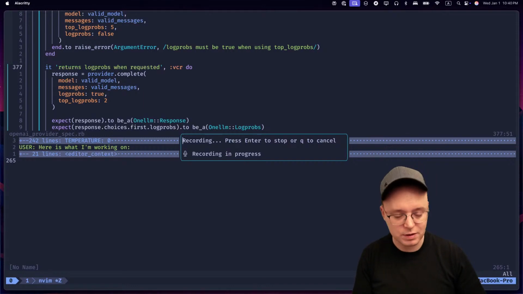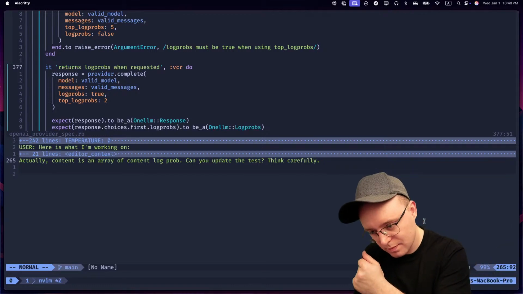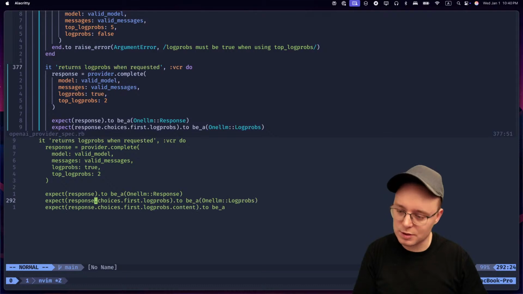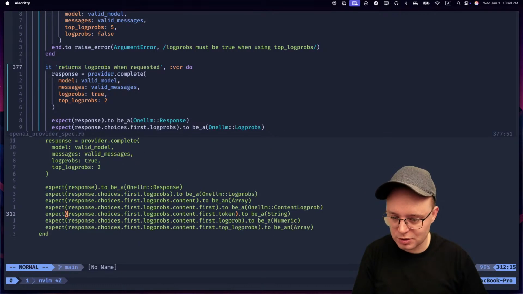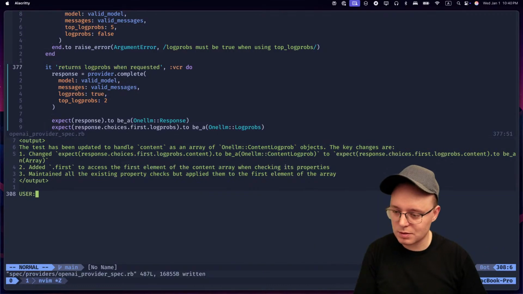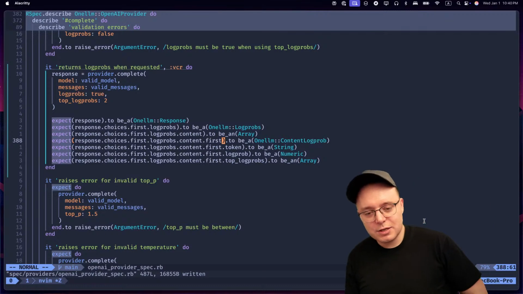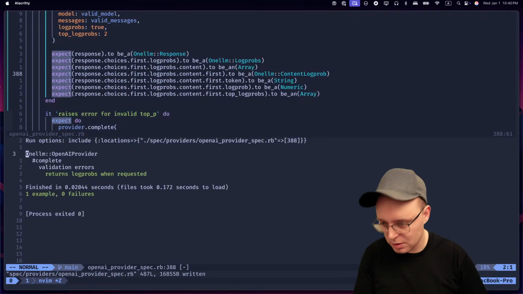Can you update the task? Think carefully. Yeah. Go. And you'll do this tedious change that I don't want to do myself, which is to be an array, and then you take first, and then you talk and so on. Yes. Do this. Amazing. Is it that tedious? No, not much. But this should now work. Yes.